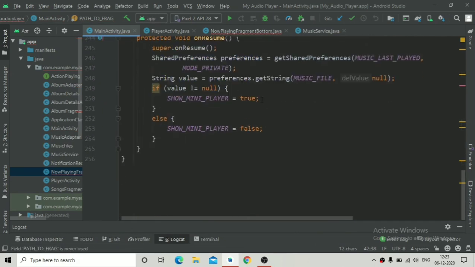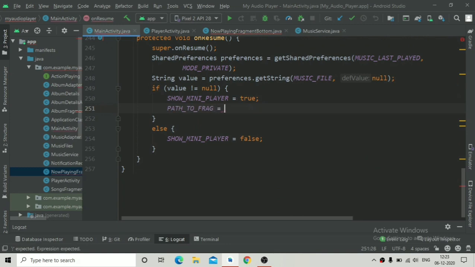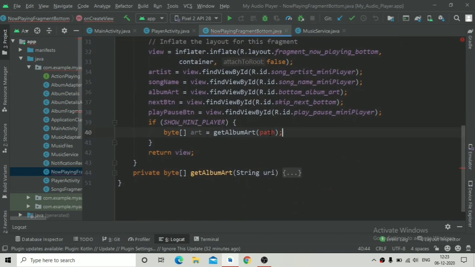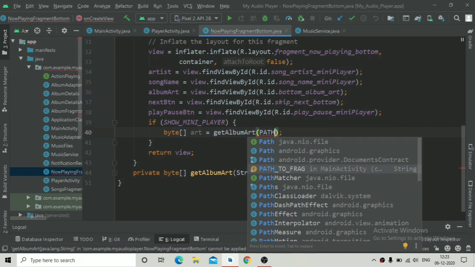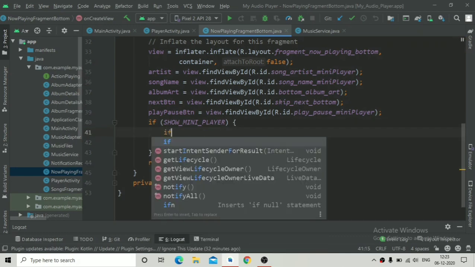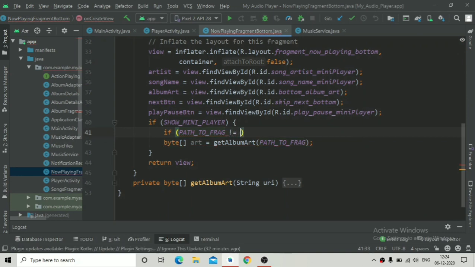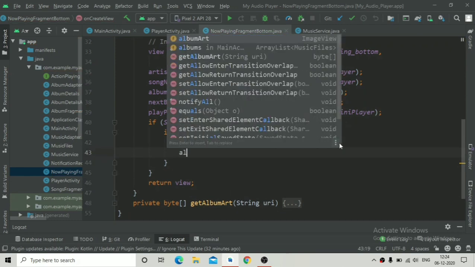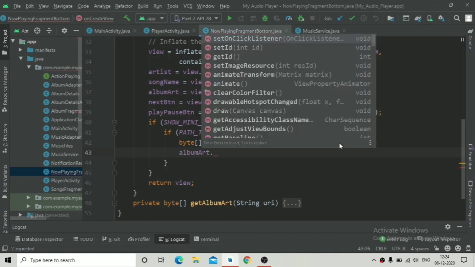Just initialize this with a null value, and now inside this, if the value is not equal to null, we will be using the value to assign this path to frag, and in the else block we will assign it using the null value. So just delete this now and just write path_to_frag. You can see it will be imported automatically from the main activity, you don't have to do anything. And here also we can check the condition if path_to_frag is not equal to null to avoid null pointer exceptions.